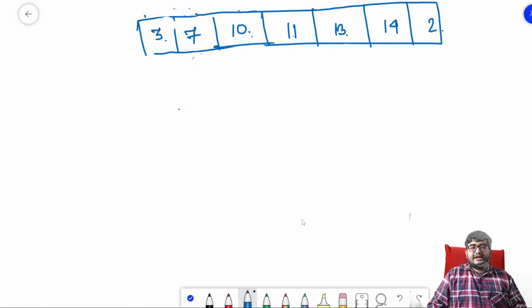So we have 14. Okay, so we'll write 14 here. We'll immediately remove 14. Now is 13 greater than 14? No. So we know that the insertion point of 14 is wherever it was. So we will again insert it back here and we'll continue.